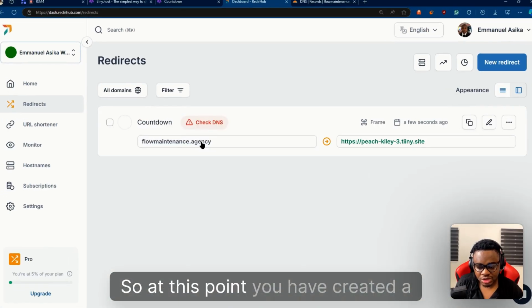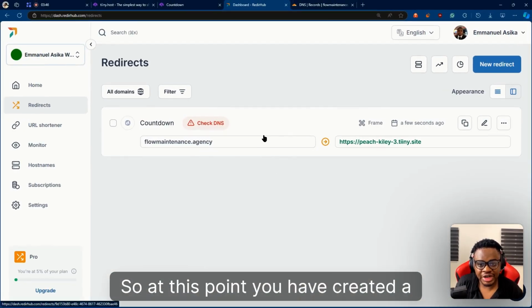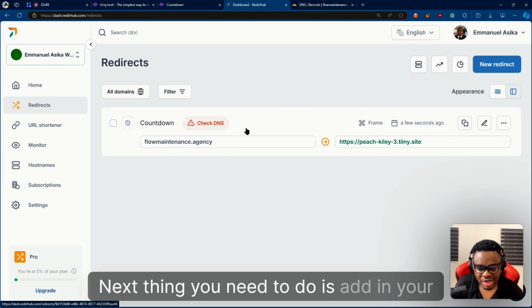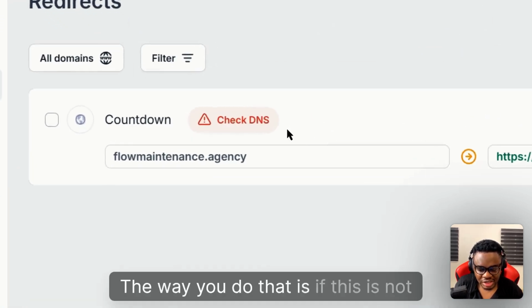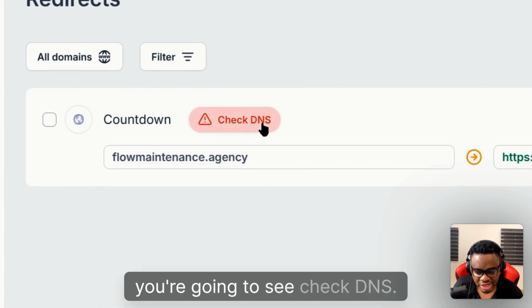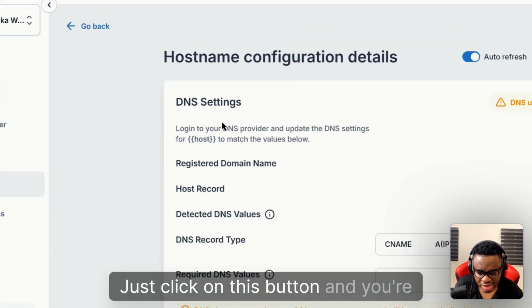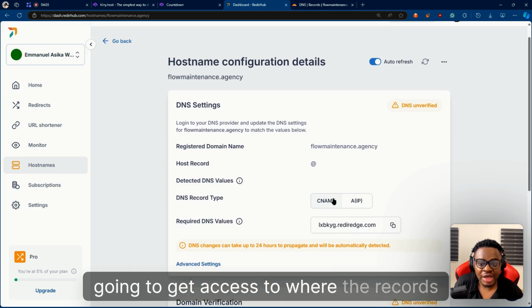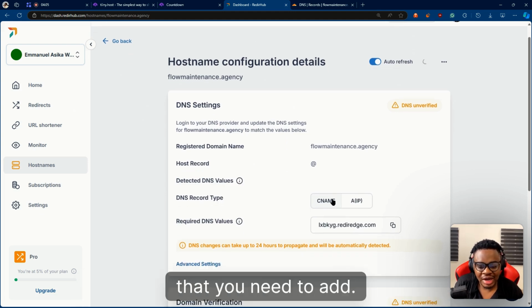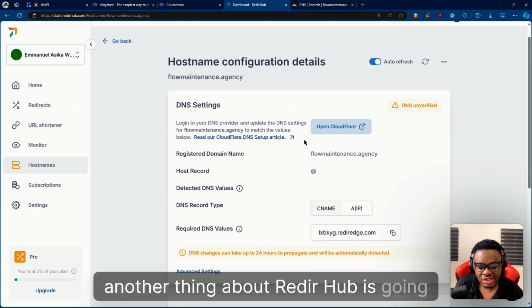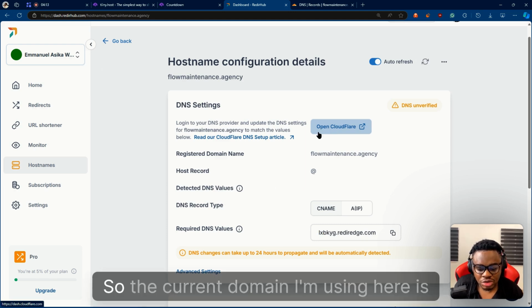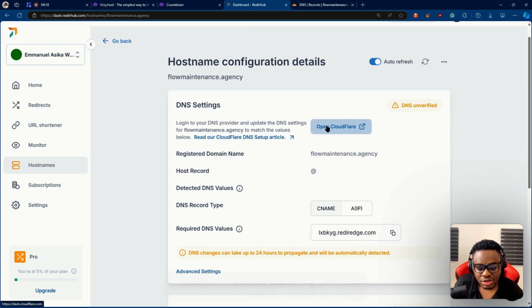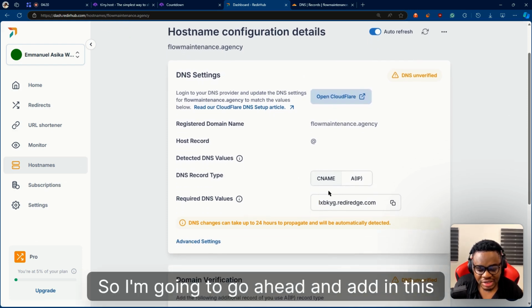Okay, so at this point, you have created a redirect. The next thing you need to do is add in your DNS records. The way you do that is, if this is not yet done, you're going to see check DNS. Just click on this button and you're going to get access to the records that you need to add. Another thing about RedirHub is it's going to find where your website domain is hosted. So the current domain I'm using here is hosted on Cloudflare. So I'm going to go ahead and add in this record.